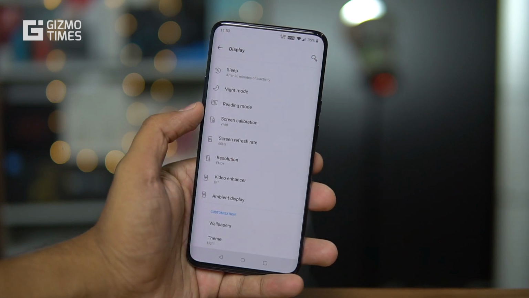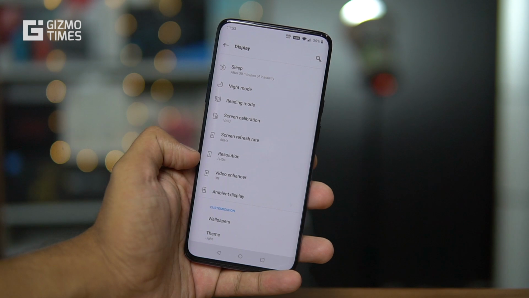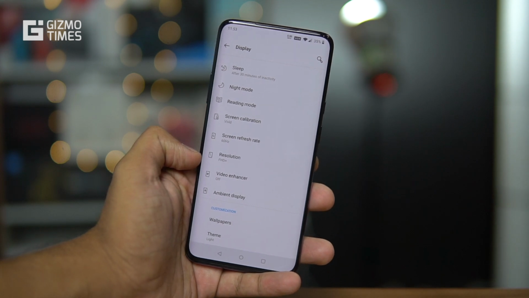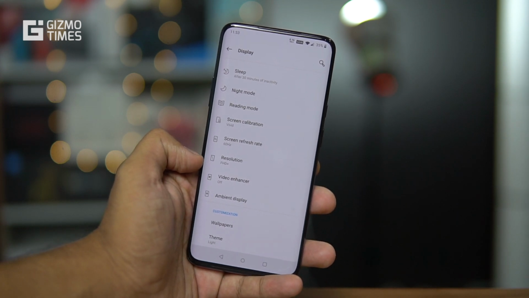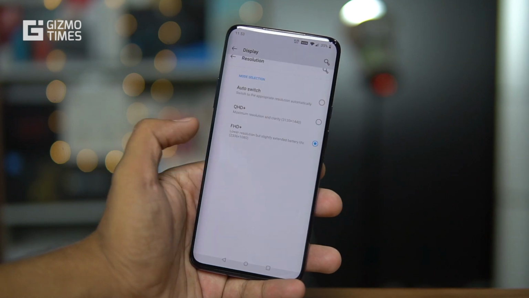And the next one is about the resolution. Here we have set it to 60 and Full HD Plus, because whenever I'm playing a game, I'd rather switch it to QHD Plus. Though it would drain a lot of battery, the experience is actually better there.